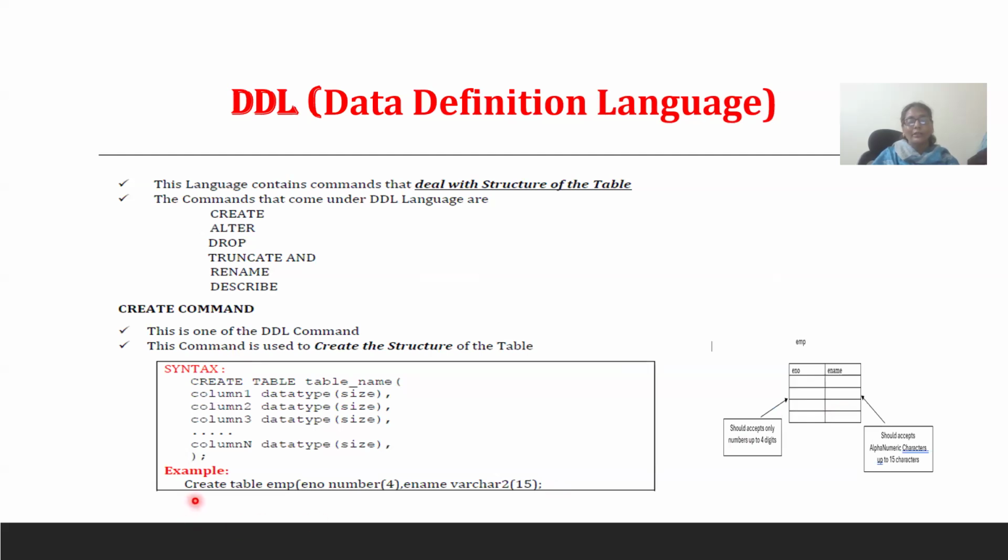Then we have to write the query like create table EMP. This is the first column definition and this is the second column definition. The first column definition includes column name, data type, and size. The second column definition includes column name, data type, and size. This is how we can create the structure of the table.